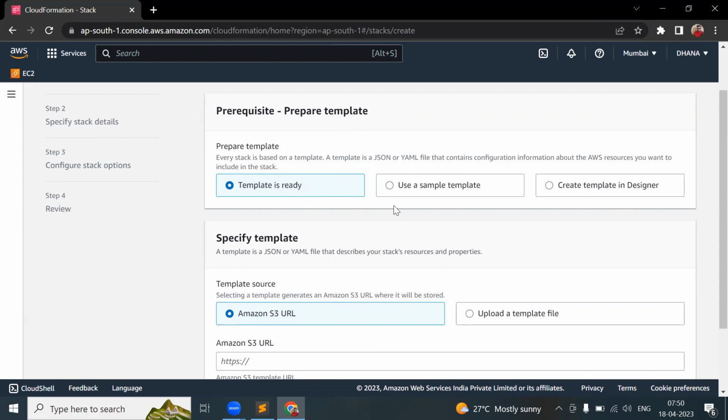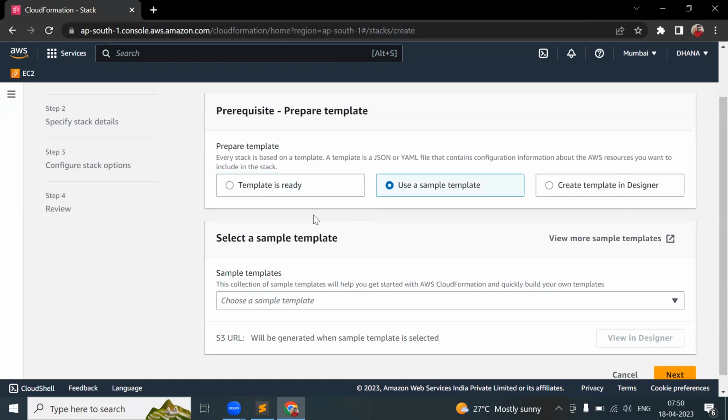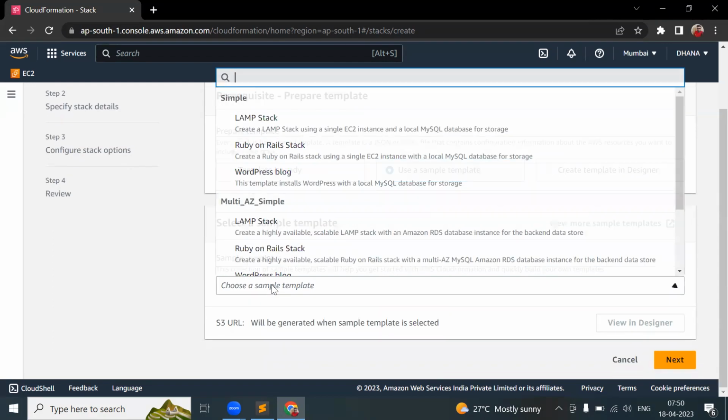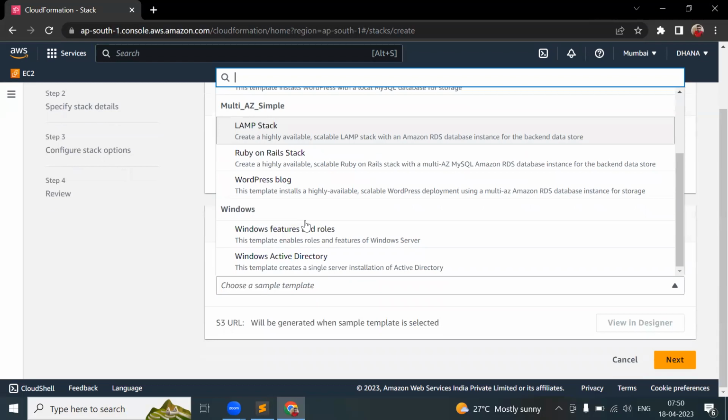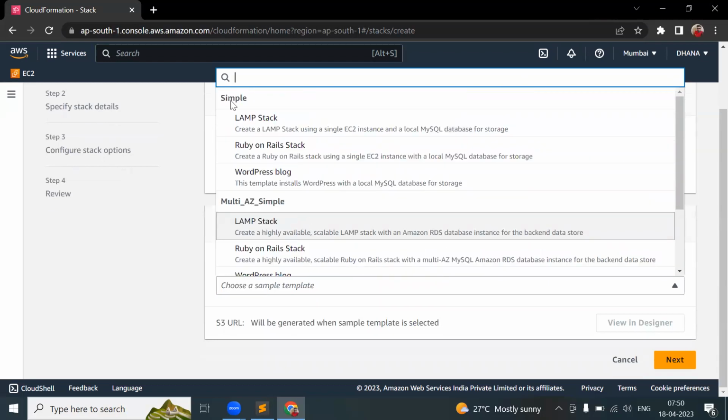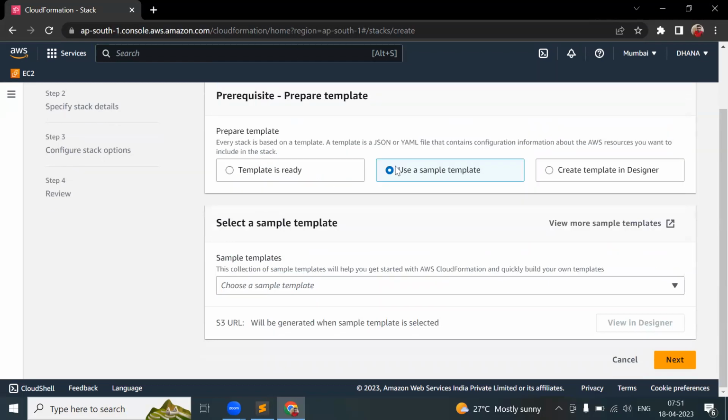In the same way here, if you have your template ready, if you have your JSON or YAML file ready, just click on template is ready. If you want to use a template given by AWS, there might be some sample templates, but we are not going to use any of the sample templates. If you want any of the services, you can just select from here, or you can create your own template here. I will show later how to create it. It is also very simple.